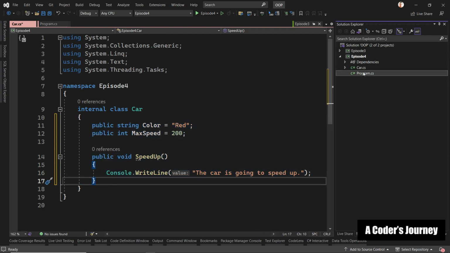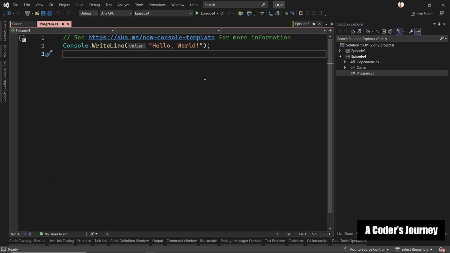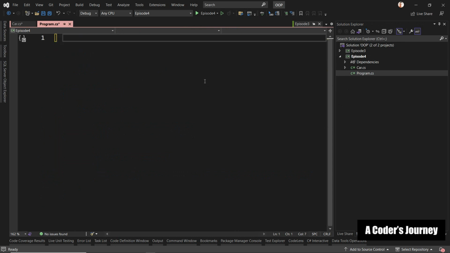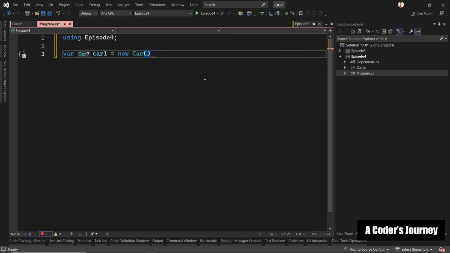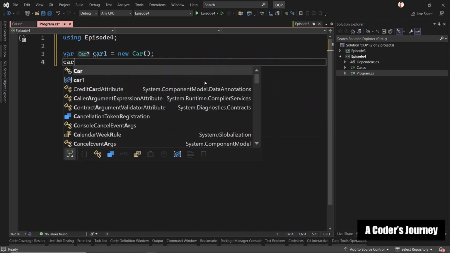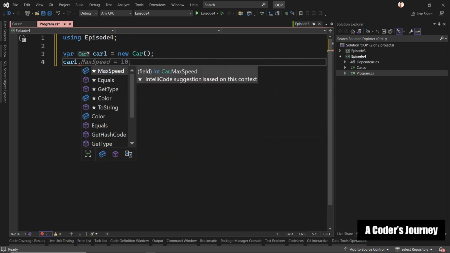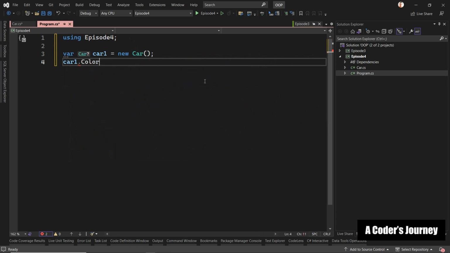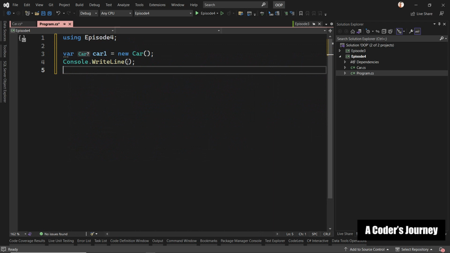And then I can go on to Program.cs, and I can create an object of this class Car, and then I can access the properties. For example, let's say color. Let's do something else. Let's print out color and see what color is, right?